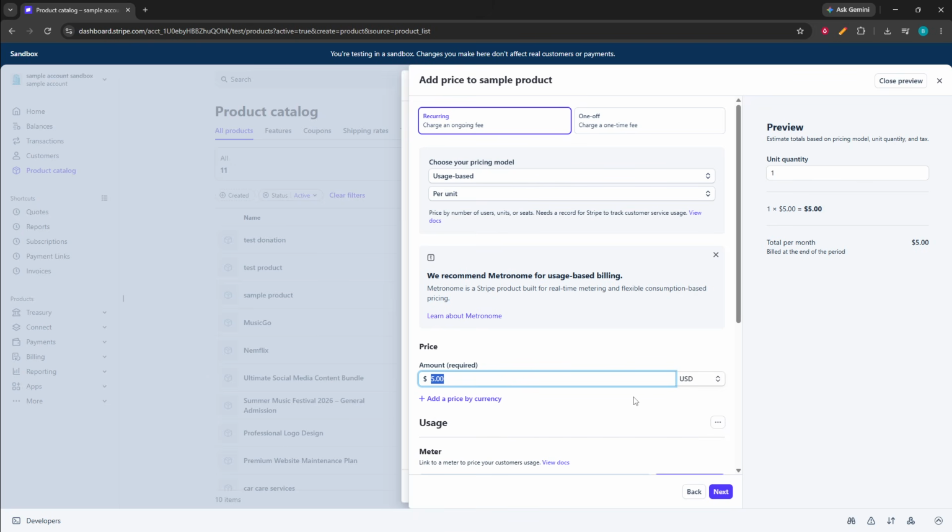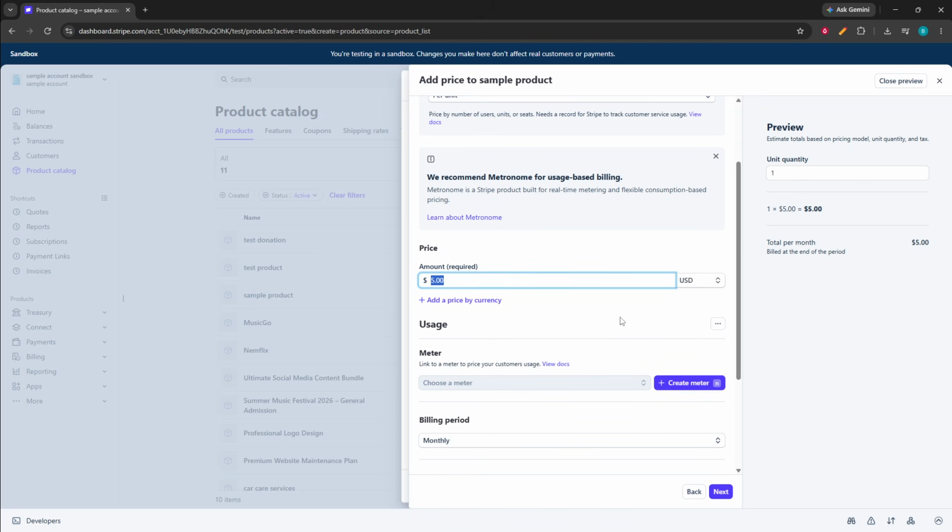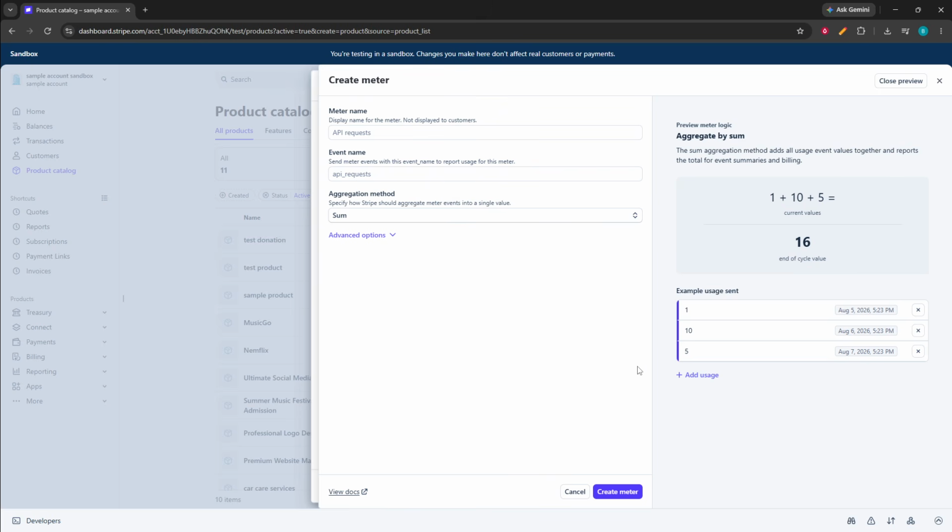After that, look for the meter or usage section. If you have not created a meter yet, click Create Meter. Stripe uses meters to track the activity you want to bill for. Enter the required details and give the meter a clear name that matches the usage you plan to measure, such as API requests, storage, minutes, or messages. Once the meter is created, return to the product pricing setup.